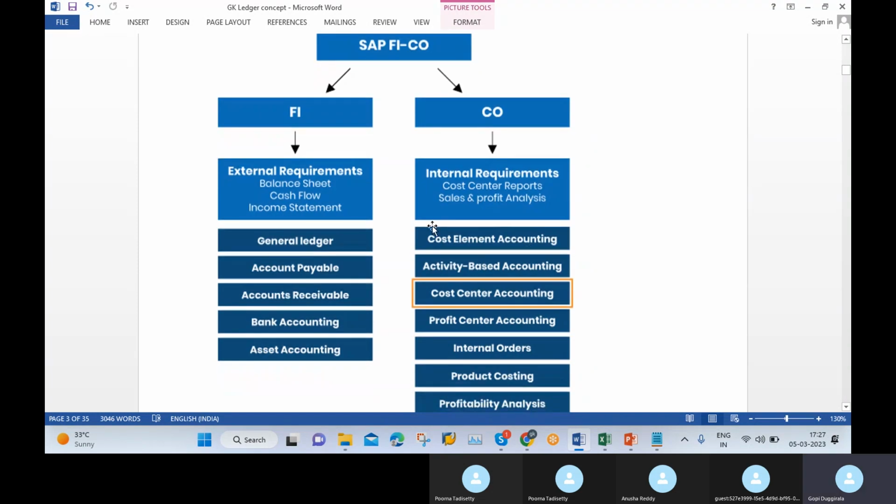Especially from the FI point of view, we can maintain our balance sheet, income statement, cash flow and funds flow, or whatever it is. When it comes to internal reporting in CO, we maintain cost center reports, sales, and profitability analysis. And in FI, we have submodules like general ledger, accounts payable, accounts receivable, bank accounting, and asset accounting. Now our topic, which is related to this, is general ledger.